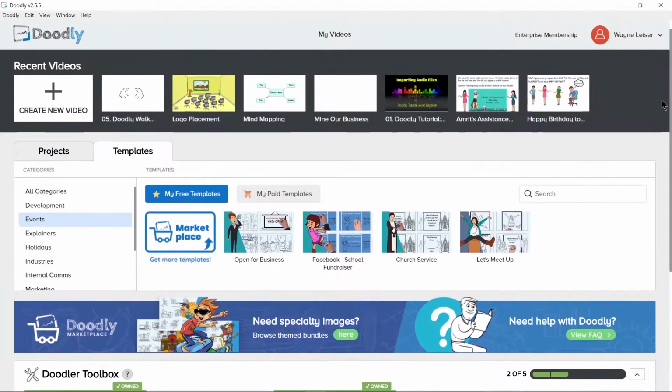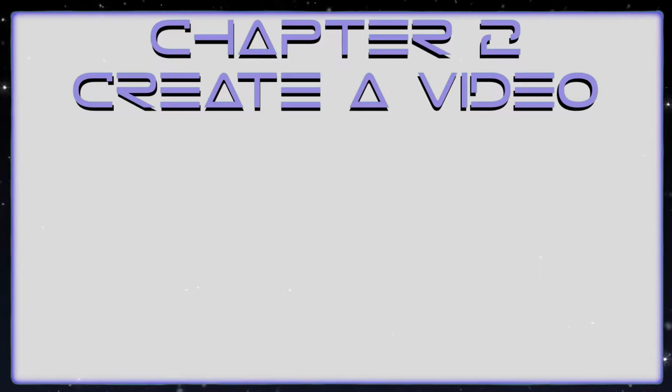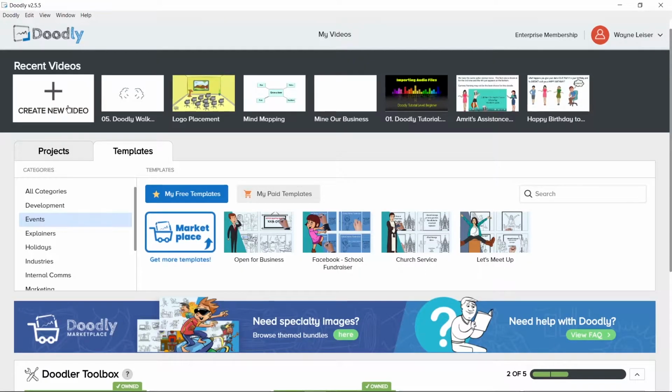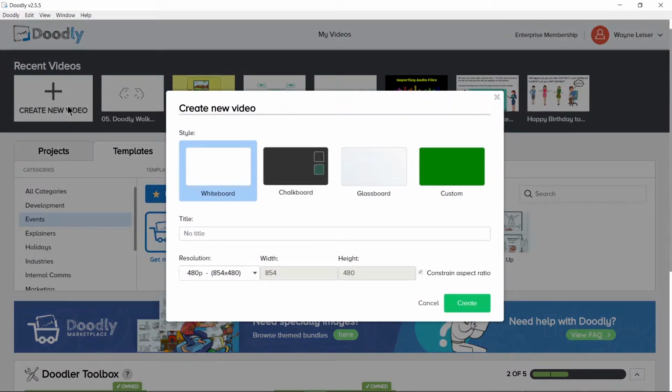Next up, creating a video. When using Doodly, there will be a lot of items that seem to be in the wrong place, especially if you're coming from a video editing background. Create a video is one of those potential misplacements. Under the recent videos, we find the Create a Video button. Let's click on that and bring up the Create a Video new window.